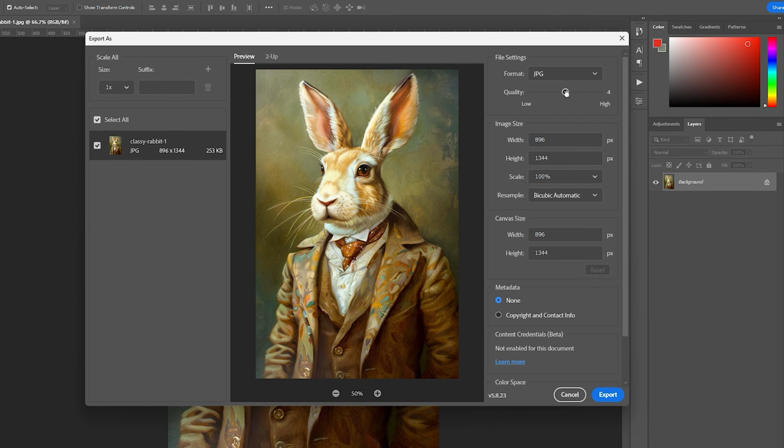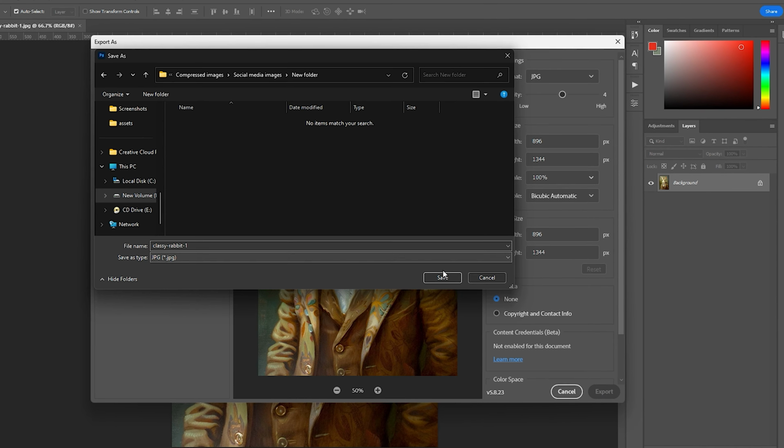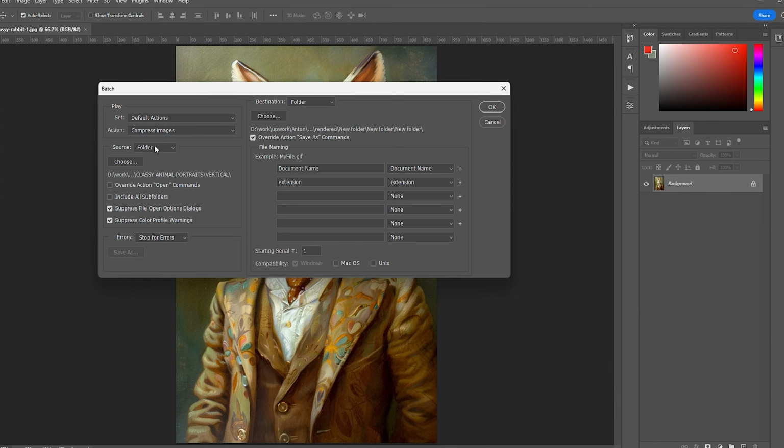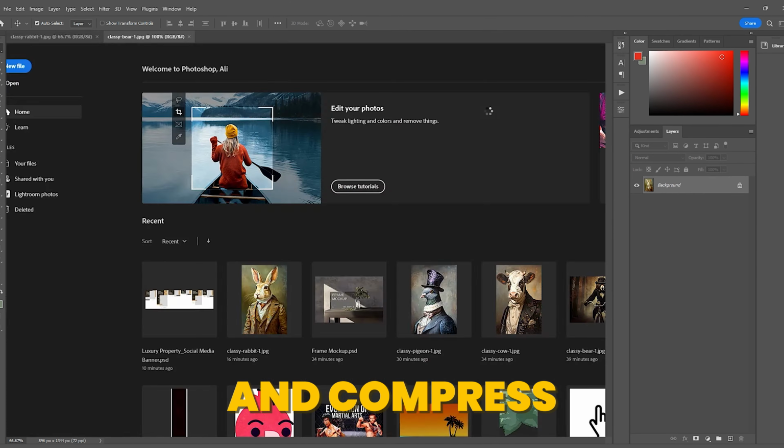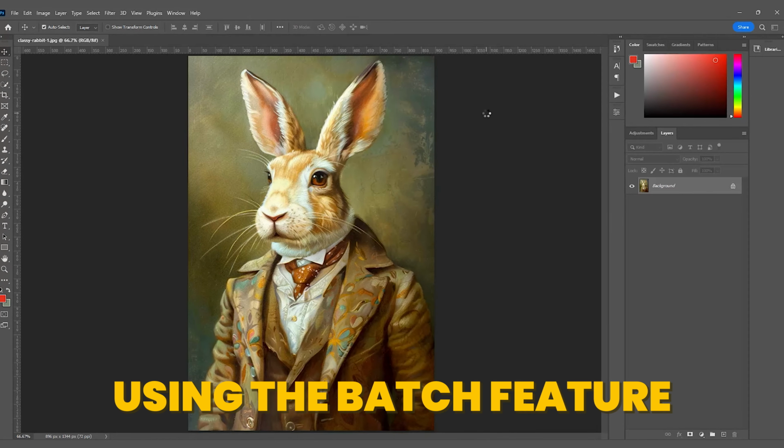Number four is compressing images to reduce the file size. This is another highly repetitive task that can be easily automated using the batch feature in Photoshop. If your original images are way too large for web delivery, you can both resize and compress entire folders of images using the batch feature.